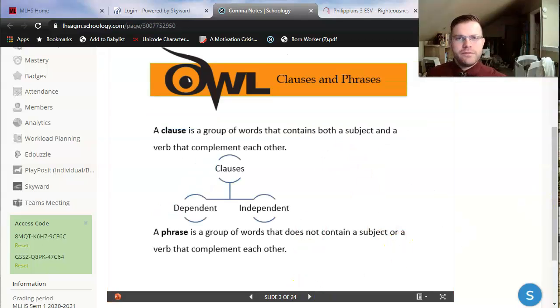Clauses. This should be a review from what you covered in English 1 and English 2, but it's good to review it this year as well. A clause is a group of words that contains both a subject and a verb that complement one another. So, two types of clauses, as you note. There's dependent clauses. They're like little babies. They cannot stand alone on their own. They'll die if they're on their own. Independent clauses are like adults. They can stand on their own. They're strong-willed. They still make sense as complete sentences on their own. If you have a dependent clause, like a baby, you need an independent clause like a parent in order for things to work. However, independent clauses can also stand alone.